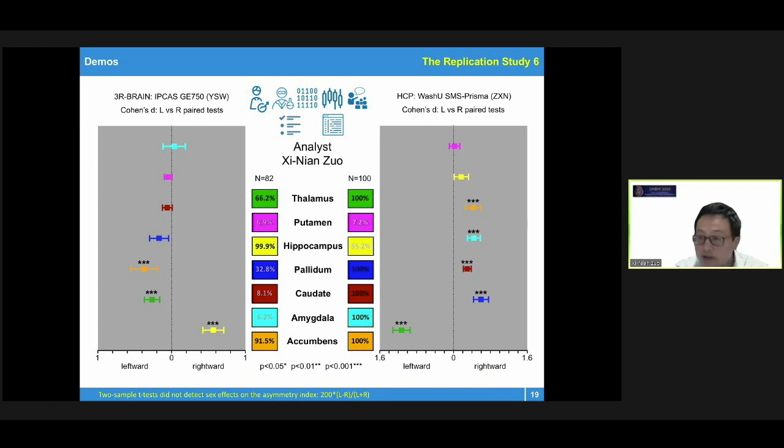In replication study 6, I tested the scientific hypothesis by using the HCP data from the 100 unrelated subjects. We can see somehow dramatic changes for all the statistical estimates and even the claims. For example, accumbens was leftward in the original study, but rightward in this replication study.